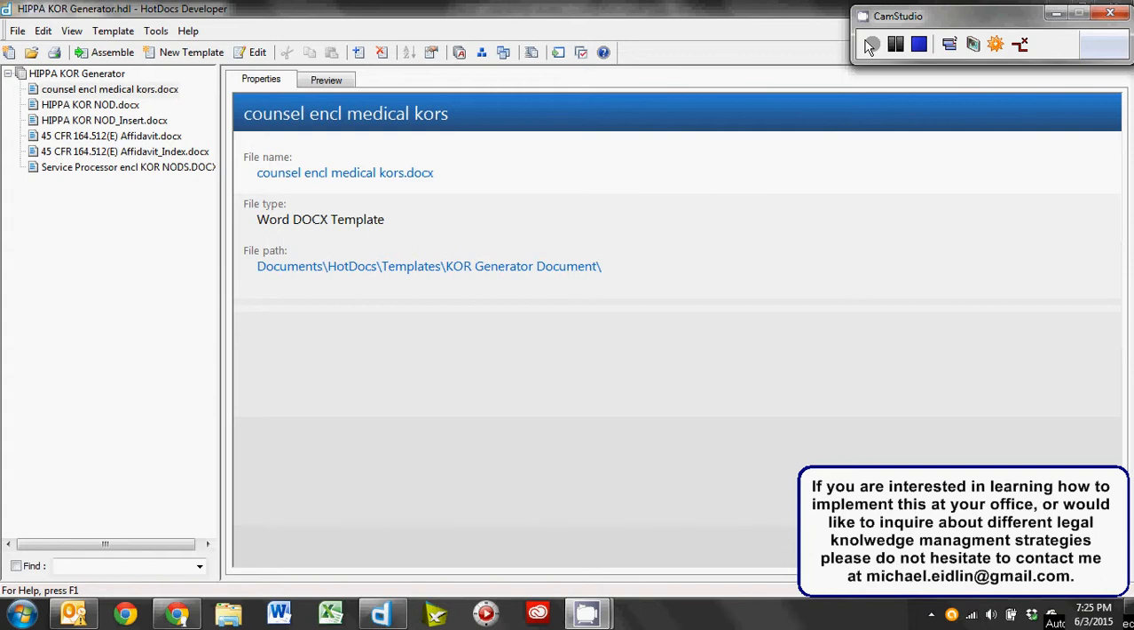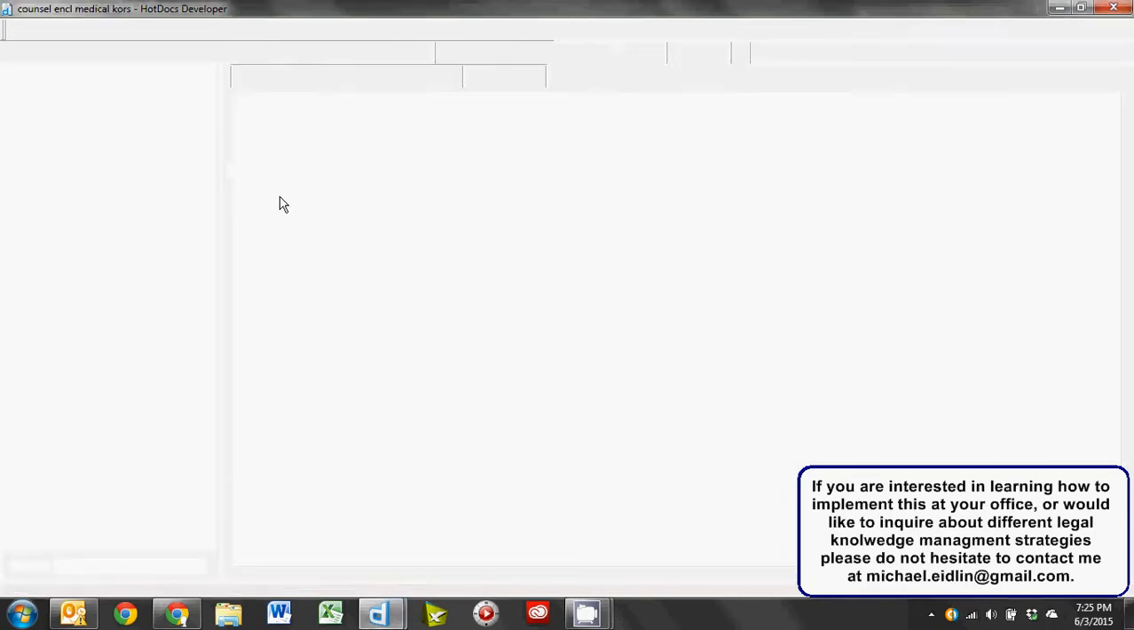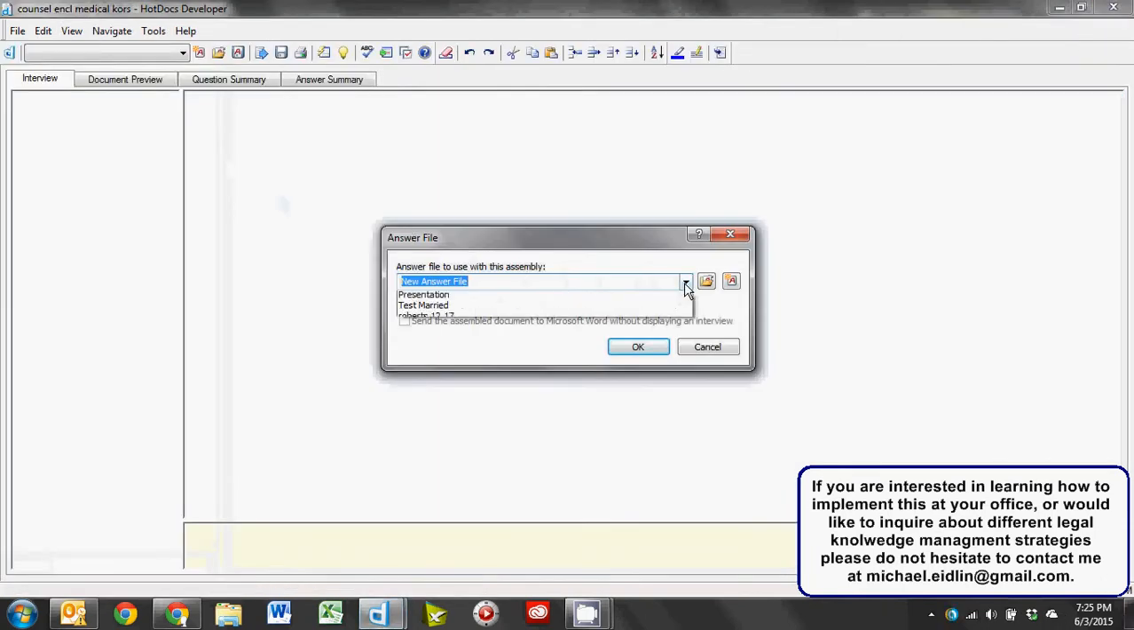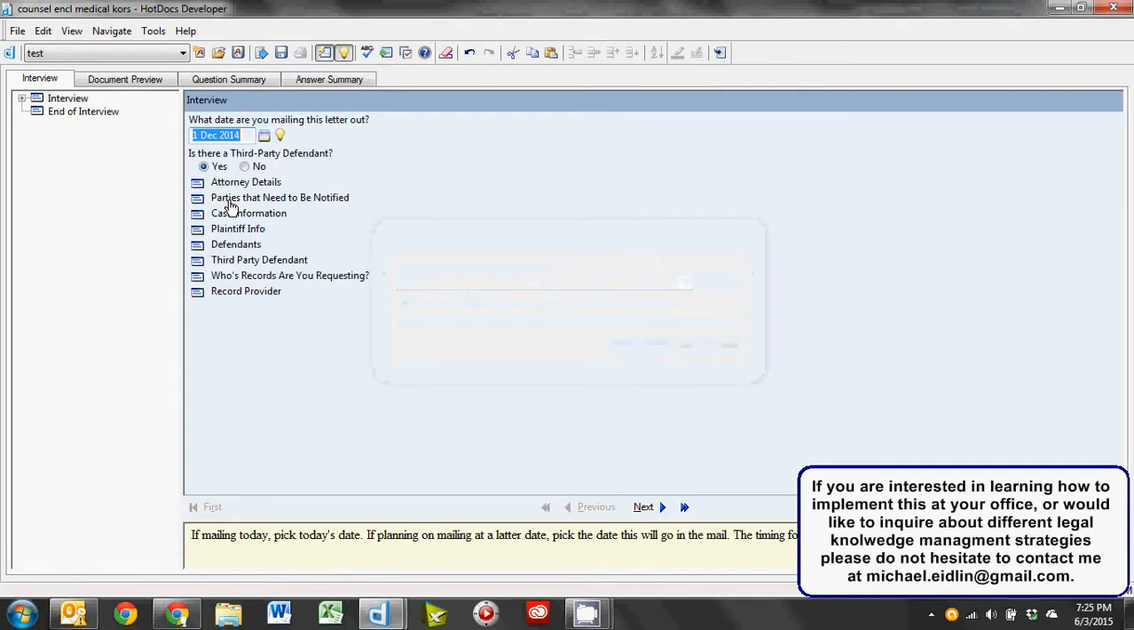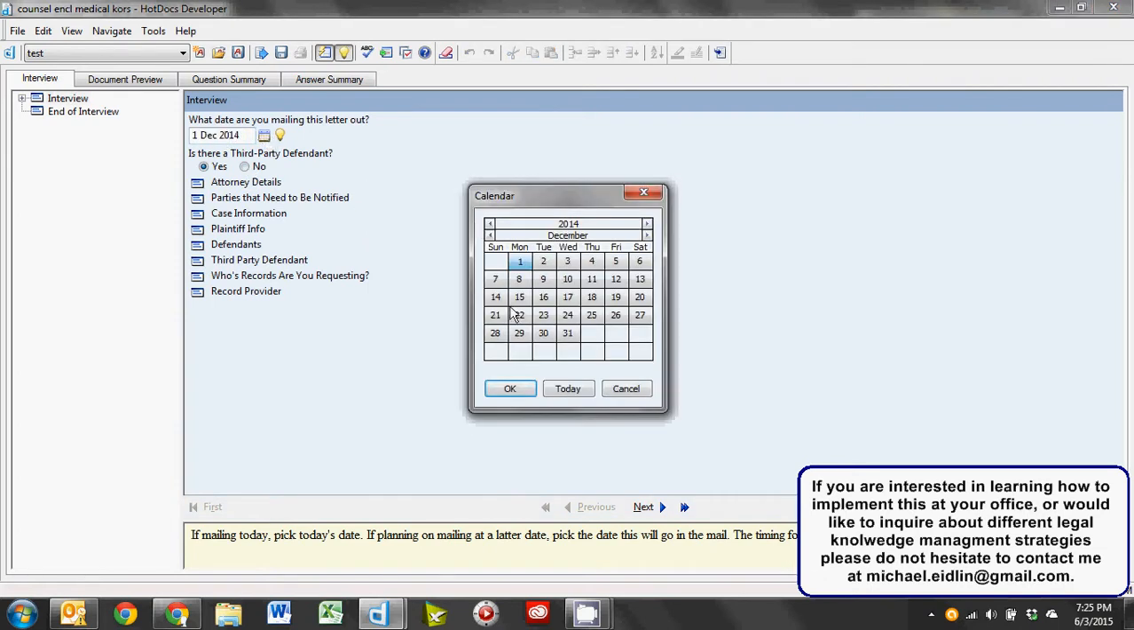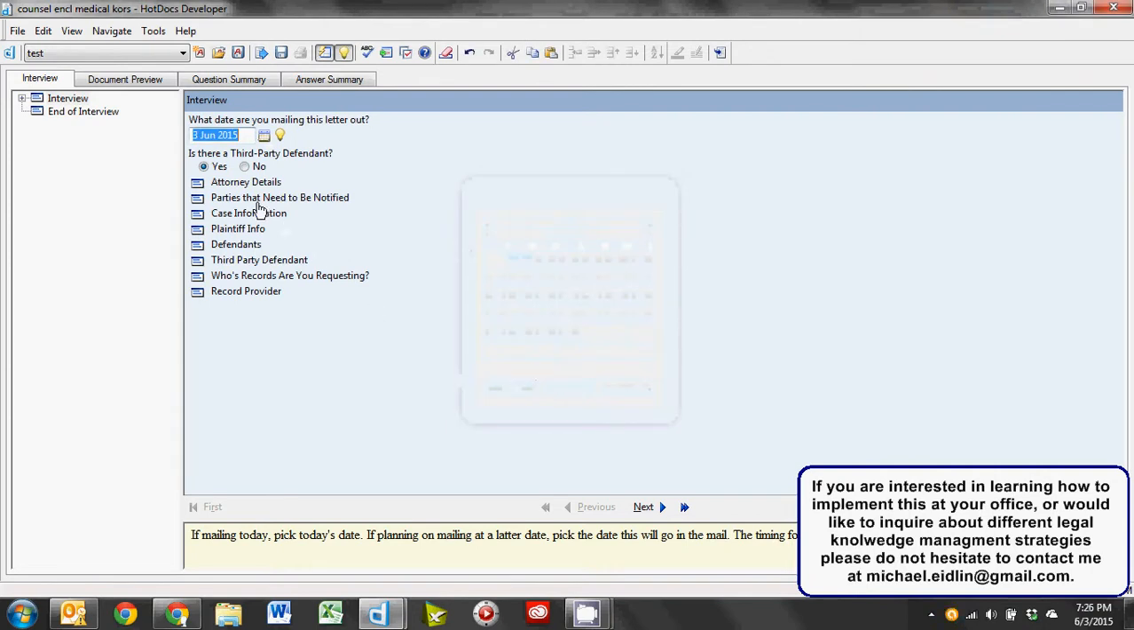So let's dive in using this test answer I put together to show you how it works. We go over to Assemble, and I'm going to pull up the test file. And I see here it's a fairly simple questionnaire to begin with that has a lot of details in it. First thing, we're going to change the date to today, which obviously you have the calendar, but you can also just say today. Brings it up to June 3rd.